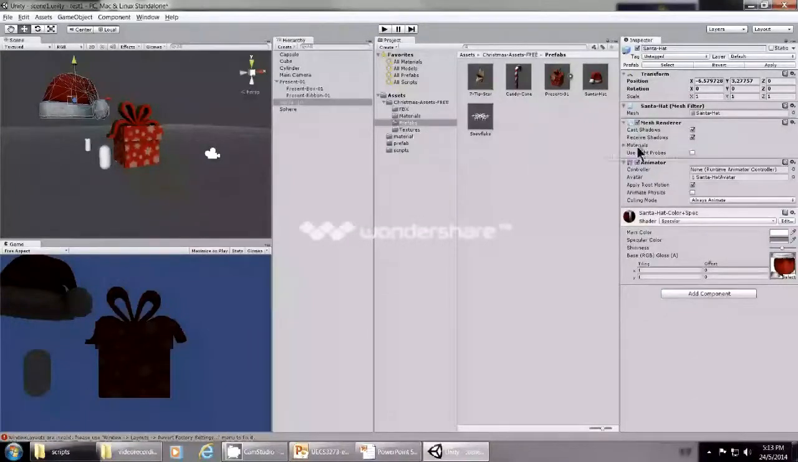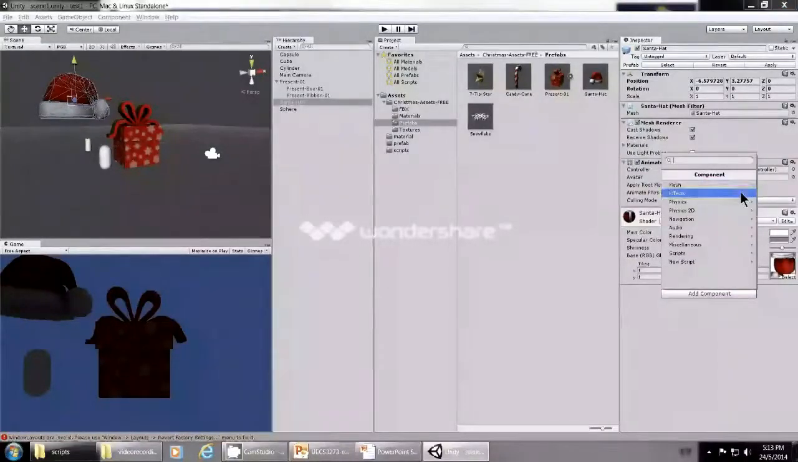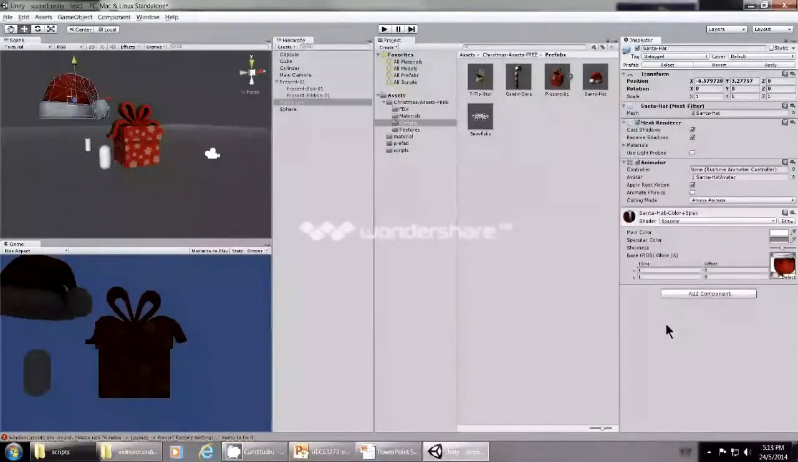I can even remove components that I don't like, and I can also add components. Adding components is pretty straightforward. I click on the add component button, and there are a whole bunch of components that I can add. Let's say I want to add physics, I can click on this, I see a whole bunch of things I can add. Or if I want rendering, these are a whole bunch of renderings I can add. If I want physics 2D, these are a whole bunch of physics 2Ds that I can add, and so on.